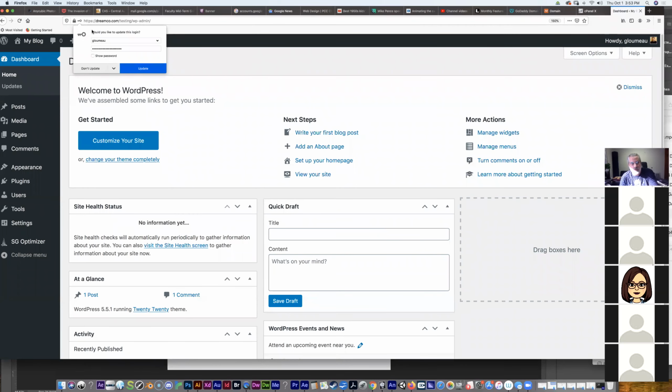Okay, and now of course it will log you into your dashboard, and now you can do all the stuff you guys are used to doing, change your theme, so on and so forth, right? So this is how you do it.